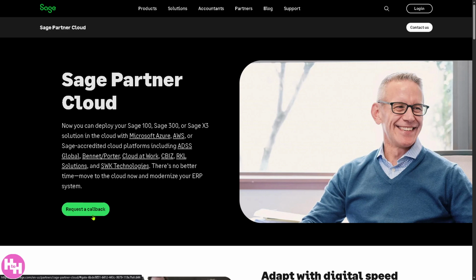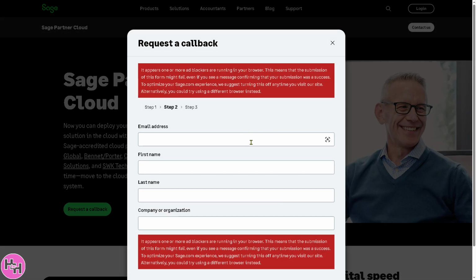But the thing is, you need to request a callback. Click this button right here and you will be forwarded to a new page. Provide all the information needed.